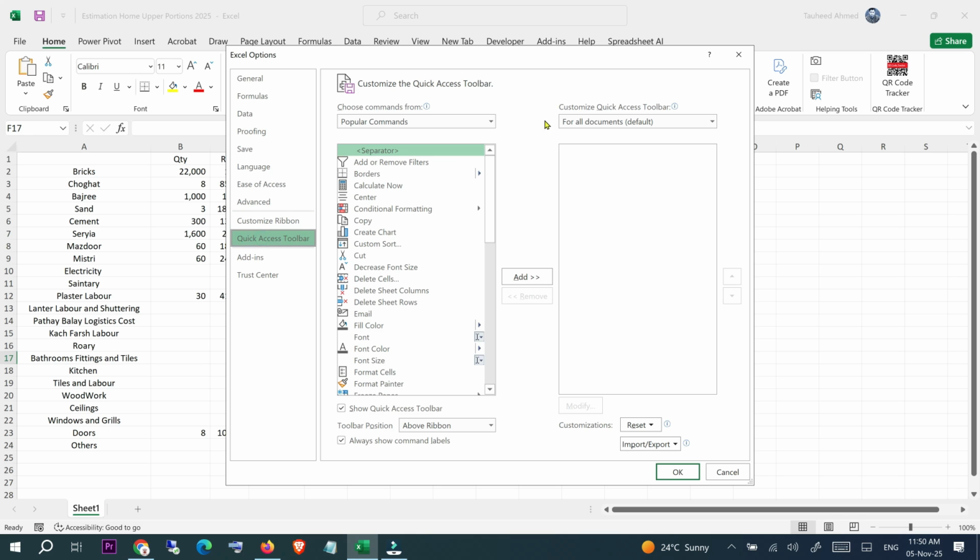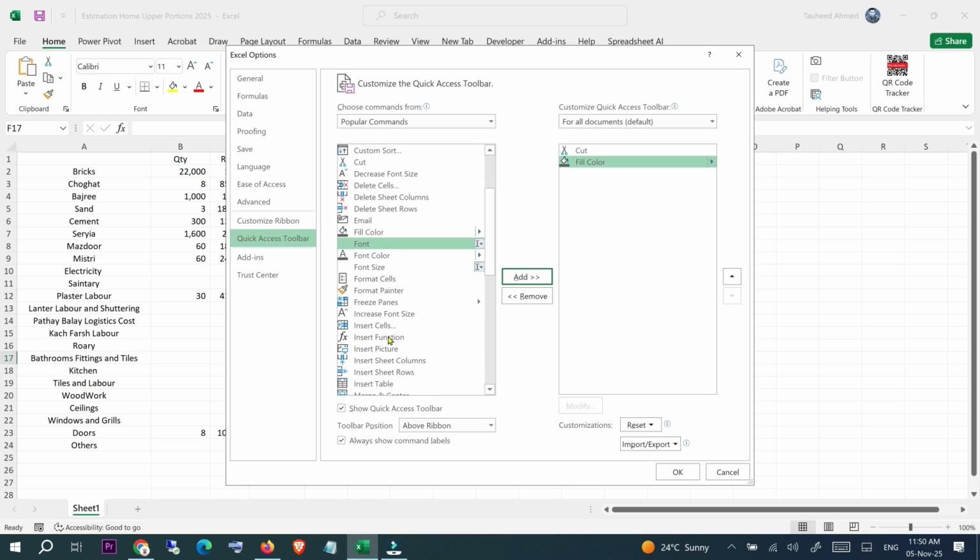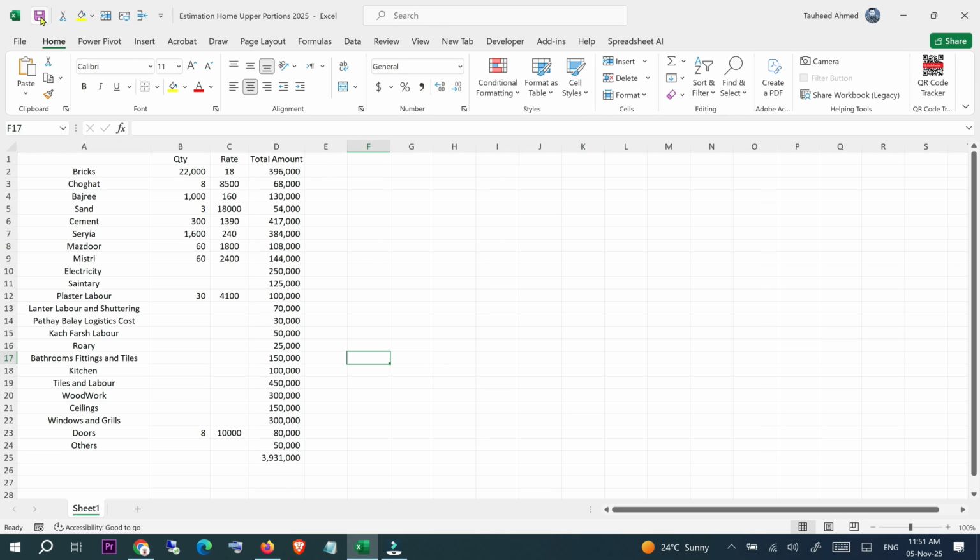Click on that, and on the right side you will see that there is no item in this Quick Access Toolbar. For example, if I use the cut icon frequently, then I'll add it to the Quick Access Toolbar, and now it is added. Similarly, you can add multiple items which you use frequently. I added five icons, and then click OK. And now you can see that the Quick Access Toolbar is showing.